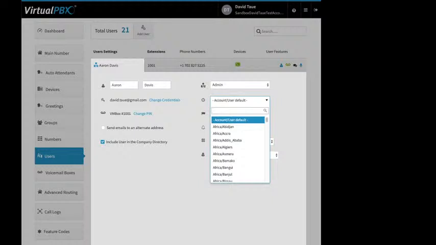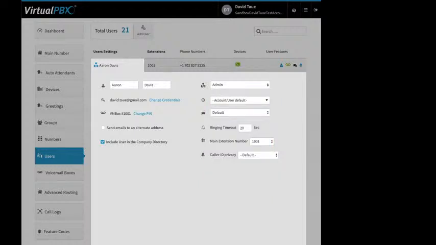Here is the time zone that the user is in. I just do a search typically for this major city. Next up, we've got the display language. This is what the web pages will display for that user. You have English, French, German, and Russian.